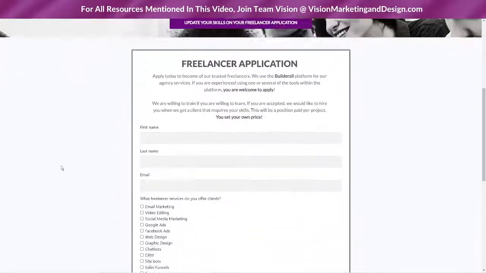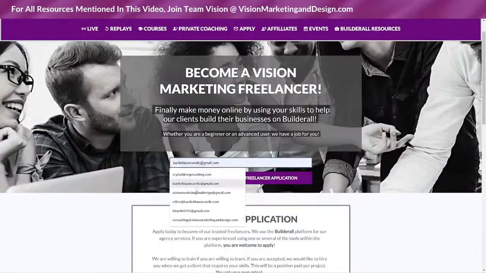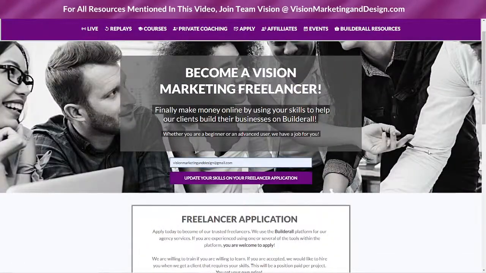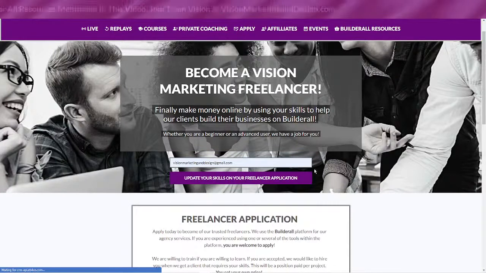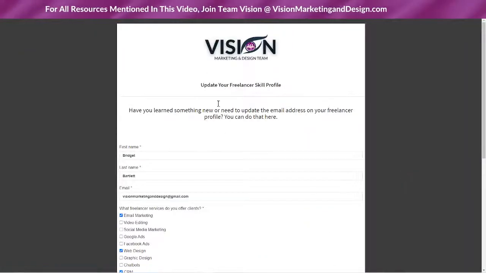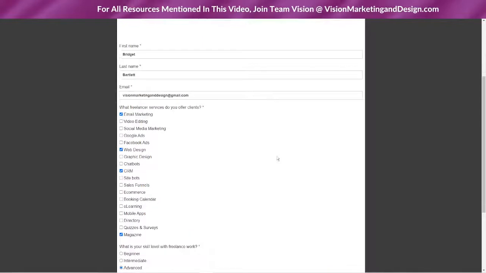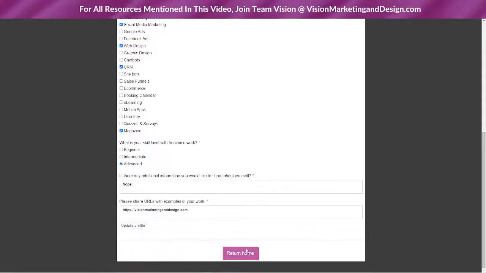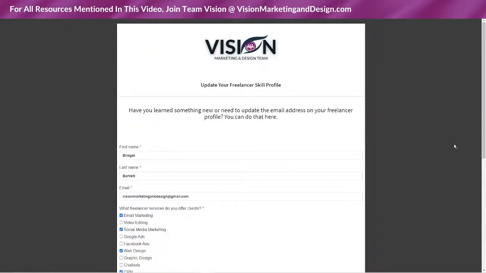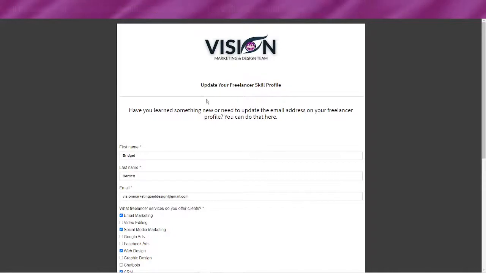Okay, so this takes you back to the freelancer page, and all you need to do is enter your email address and update your skills for your freelancer application. When you do that, you'll see you come to this page here, and then you'll be able to check another box if you wanted to, and then update profile. So this is a really, really cool, this is all Builderall, you guys. This is all Builderall. We have the ability to do this.